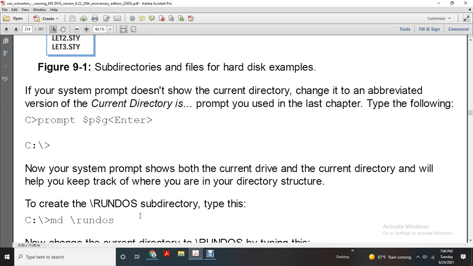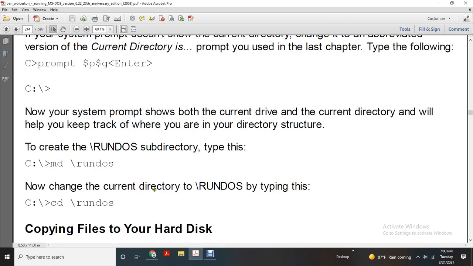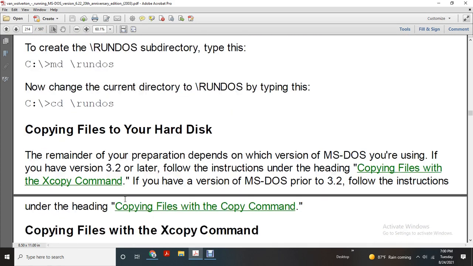Now your system prompt shows both the current drive and the current directory, which will help you keep track of your directory structure. Create the RUNDOS subdirectory with the make directory command: MD RUNDOS. Now change the directory to RUNDOS by typing: change directory RUNDOS. Copy the files to the hard disk.